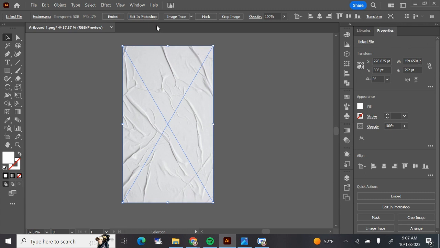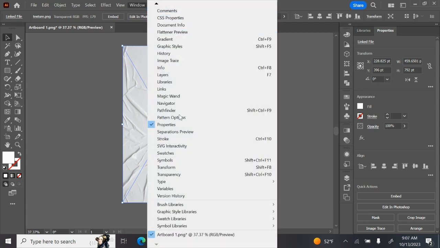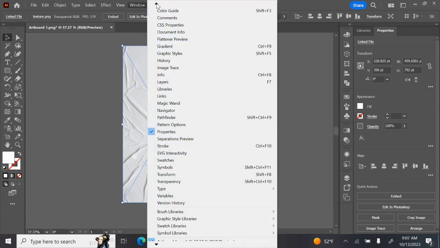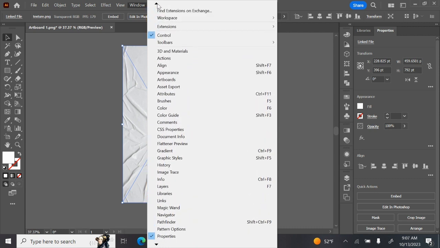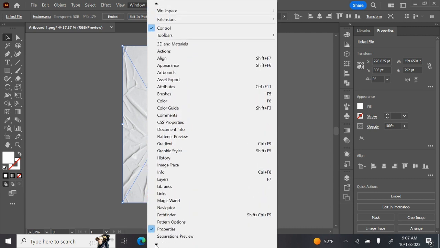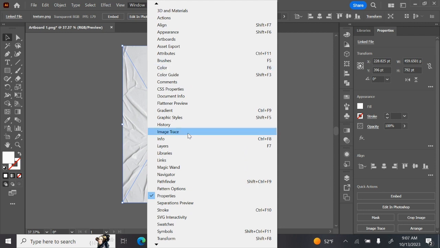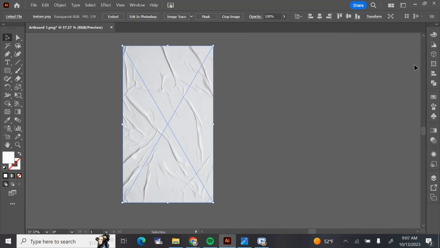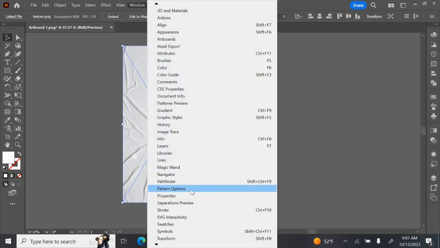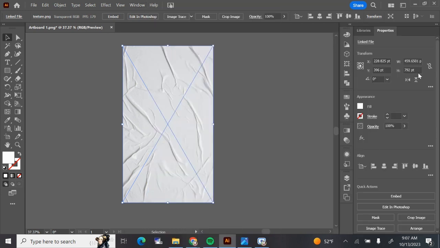If any tab is not open and you ever need a tab in Illustrator, you can go up to Window, and this is where the big list of menus and sub-menus that you need to have open is. You can select any one of these and open it up. Properties is already checked. If I unchecked it, it would go away, and if I check it again, it pops up.